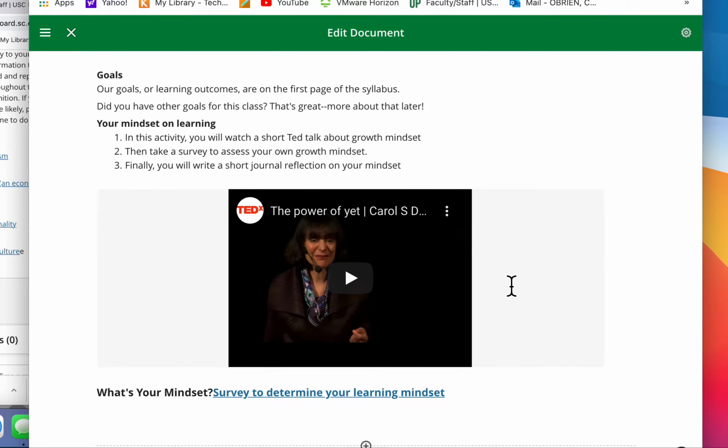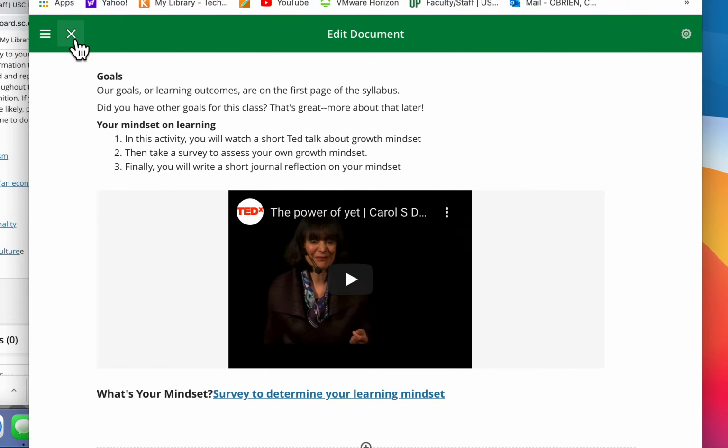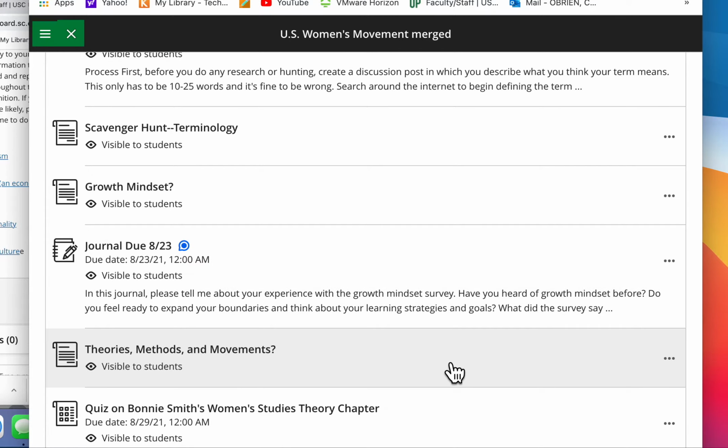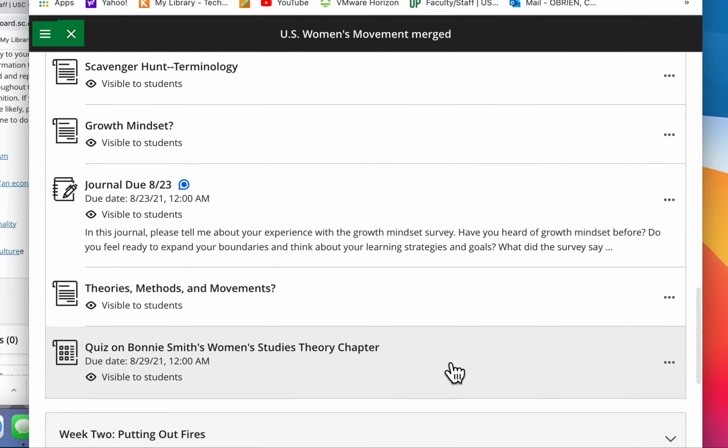And this is a really important activity to get us started, because part of the goal for the class is to teach you how to acquire the tools and skills that you need to empower yourself. And the growth mindset is one of those things. Then you're going to write a journal entry about your learning mindset. Only I'll be able to see it.